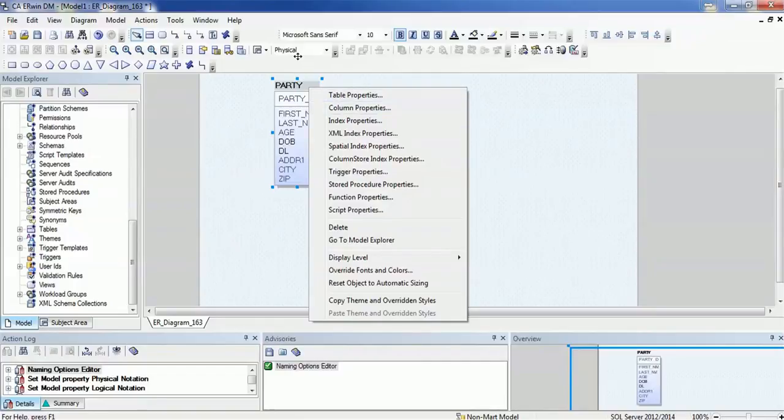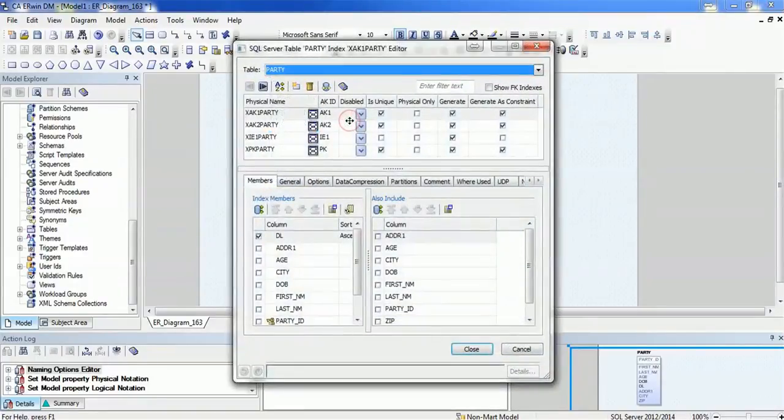As this is a physical model, we have the index properties. In the index properties, I see that these are the physical names of the indexes: XAK1 party, XAK2 party, XIE1 party, XPK party. I am going to change this naming convention as per my business. So how can I do that? In order to do that, we have to use the macro.